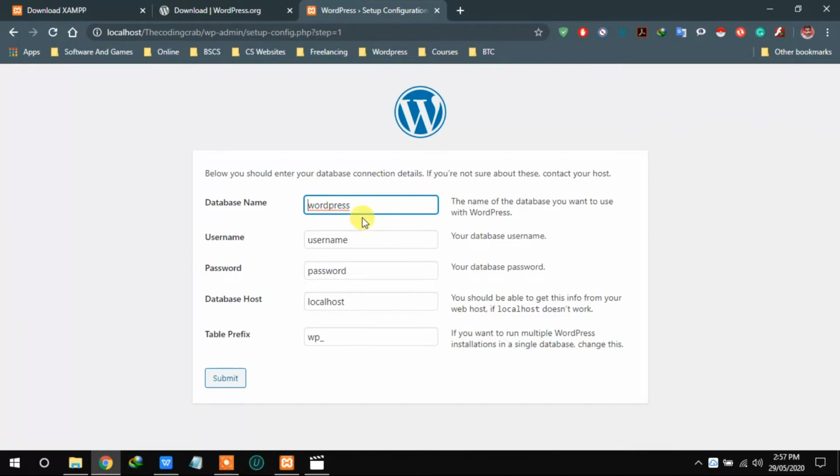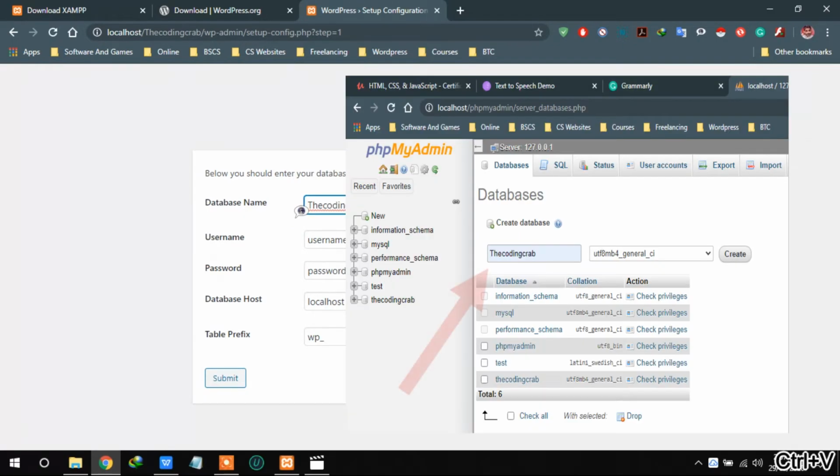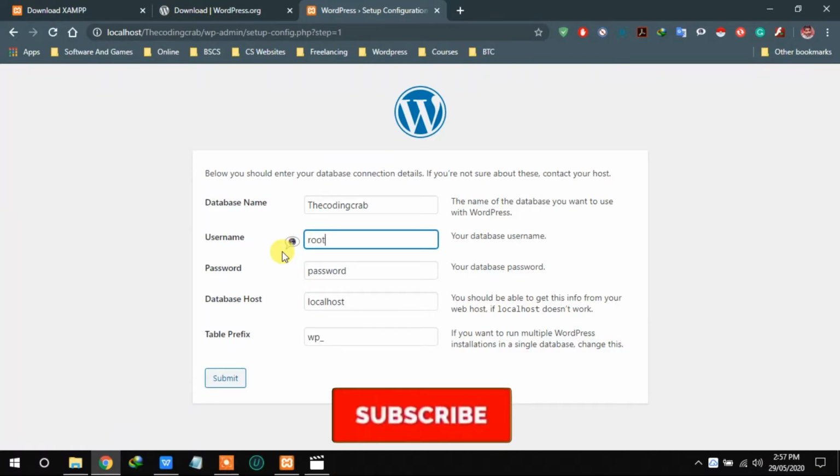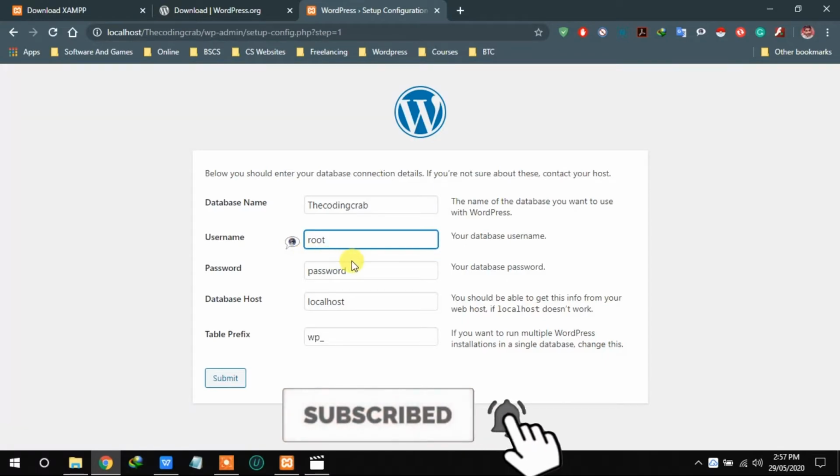And here you have to enter your database connection details. Enter the database name here that you have already created in the third step. Now type any username in this text box. Like my username will be root. You can also change your username at any time.